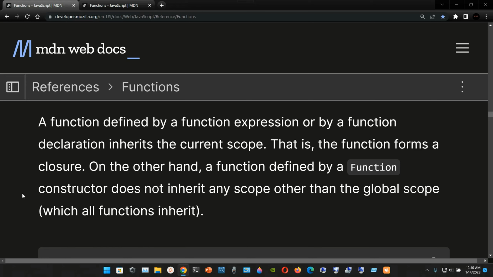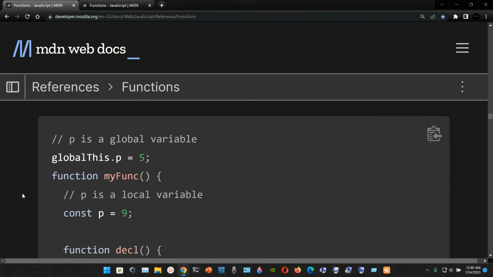A function defined by a function expression or by a function declaration inherits the current scope, that is, the function forms a closure. On the other hand, a function defined by a Function constructor does not inherit any scope other than the global scope, which all functions inherit.